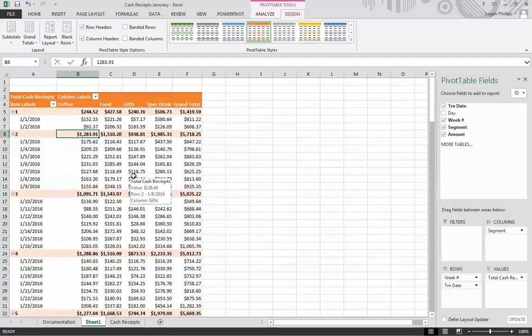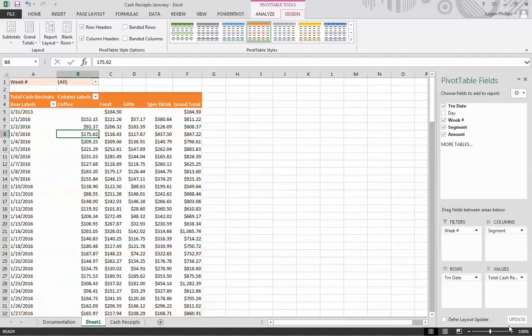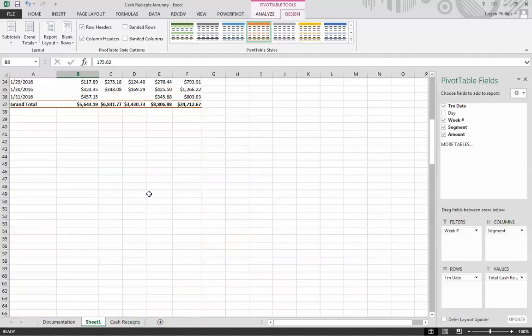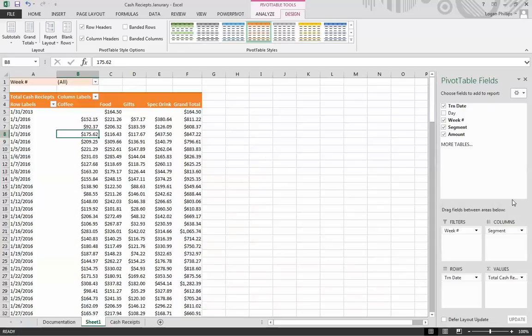We're going to add a week number field to the filters area. So come over here, and we've got week numbers. We're going to drag this over to filters. So now we can filter this pivot table based on what week. So you should see week number in filters, segment in columns, train date in rows, and total cash receipts in values.